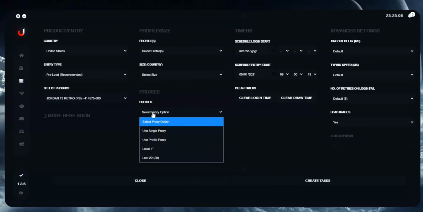Proxies, if you have proxies loaded, which I do right now for this copy, Leaf proxies, I use the ISP plan. You can go ahead and select those proxies. And you want to do a one-to-one. Basically, you want to have one proxy per account per profile. So if you have 20 accounts, 20 profiles, you want to have 20 proxies. So whenever you purchase proxies, you want to keep that in mind. Have one-to-one as far as that ratio. So I have Leaf 20. I used to run 20 accounts, so it would be 20 in that.